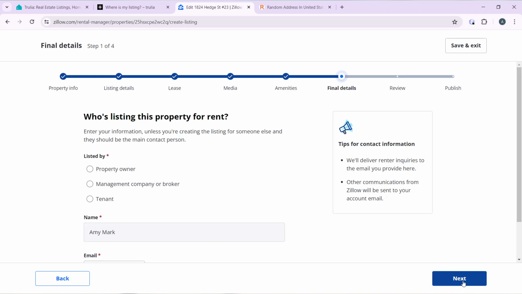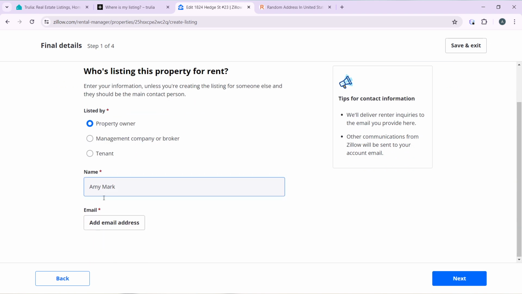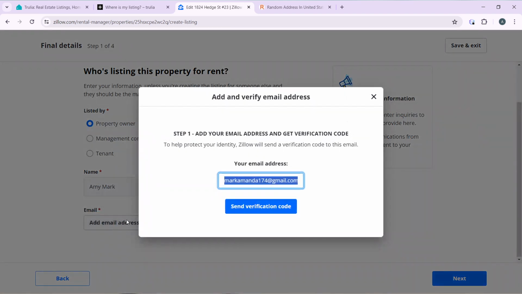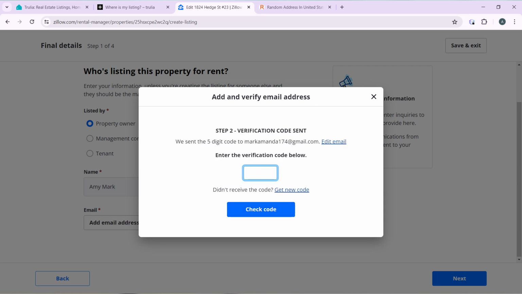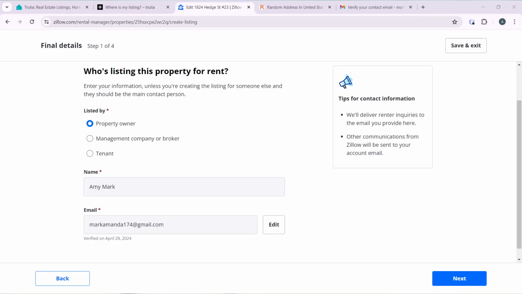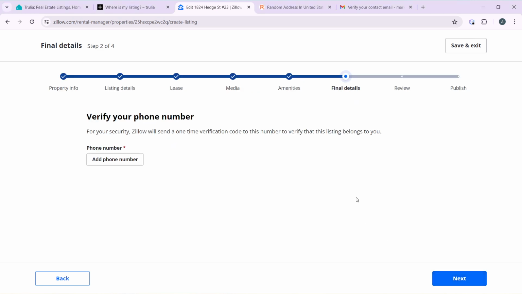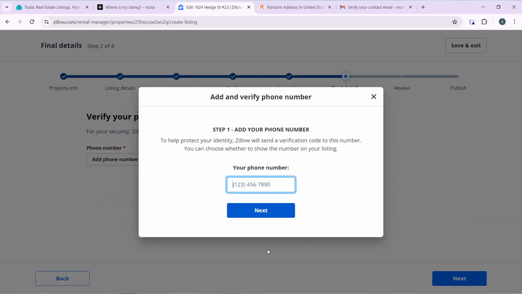Next. Who's listing this property for rent? Property owner. That's me, my name, my email address. Okay, add your email address and get a verification code. So I'm just gonna do that. Quickly get my code. So I've verified my email. Next is to click on next. So verify my phone number as well. Click on this add phone number button.